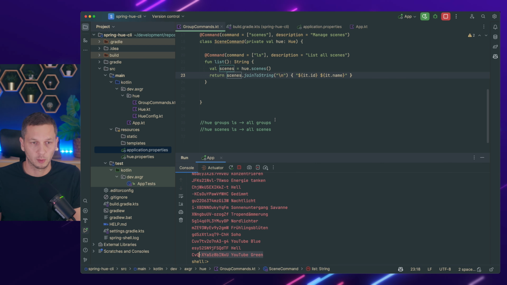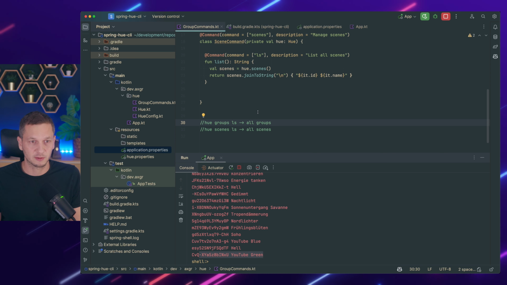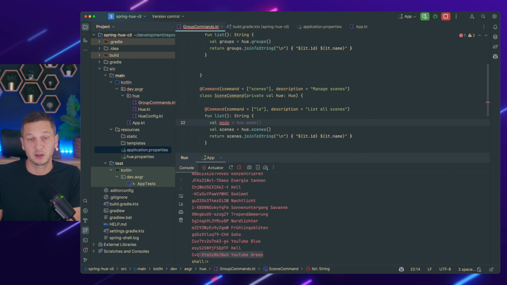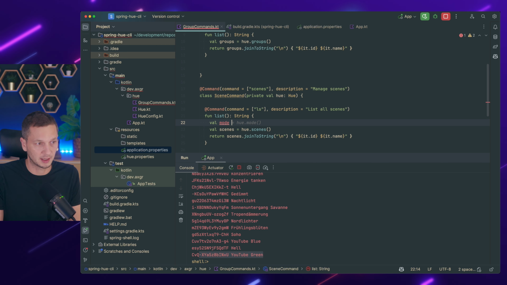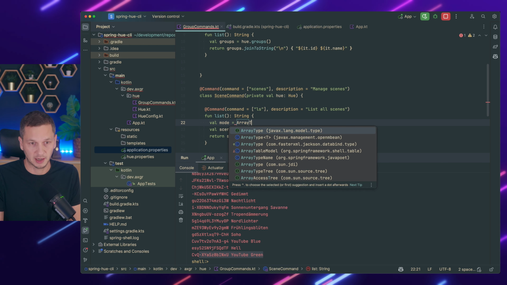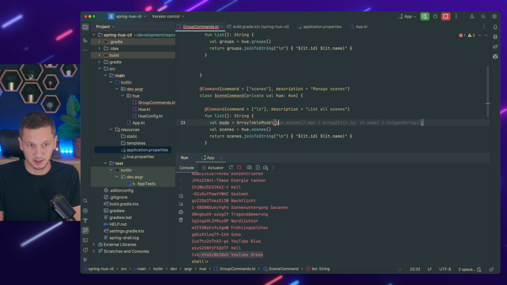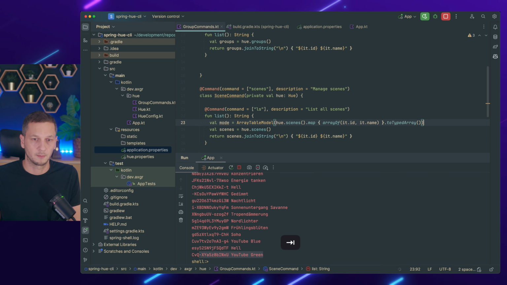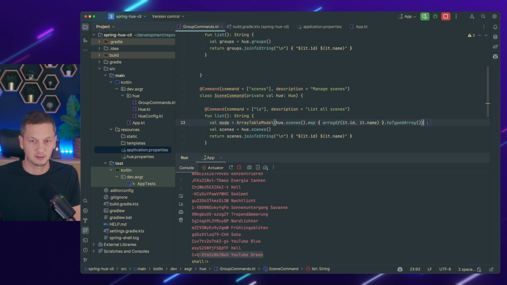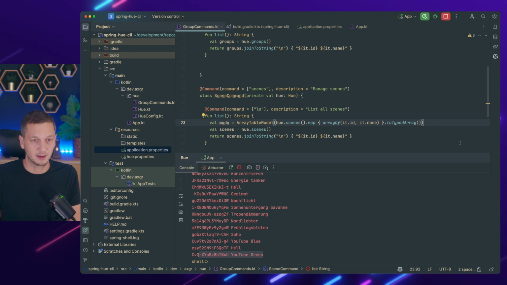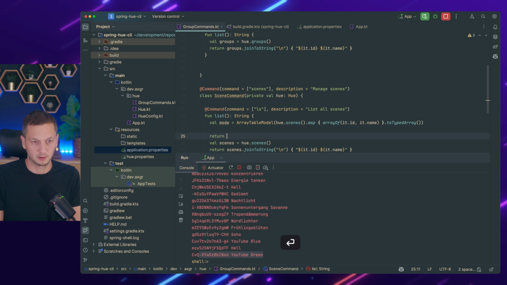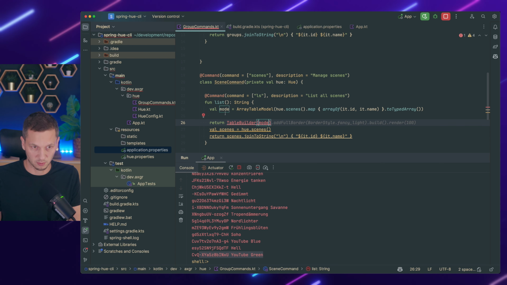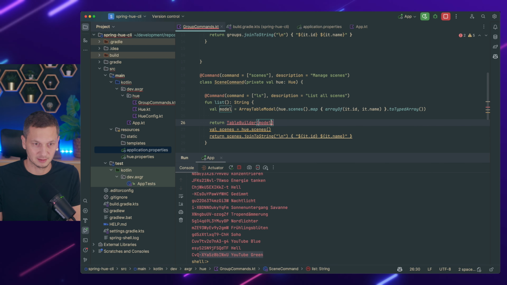So let me just show you one more way of formatting this output. This looks nice already, but we could also achieve this doing something different because we have a table builder available. And let me show you what that looks like. So I have to provide a model and the data is HUE scenes. This is our data model. It needs to be an array. And then we can return the table builder, which needs to be called model like this.